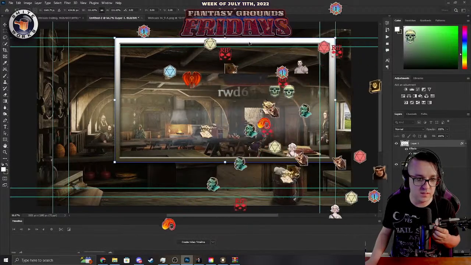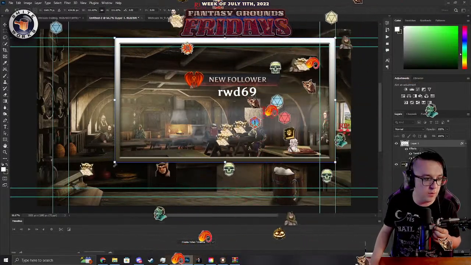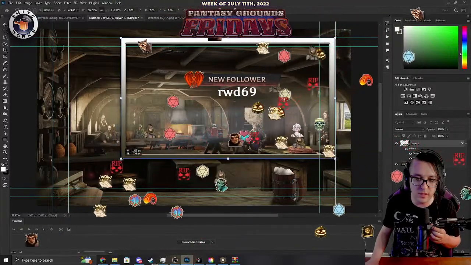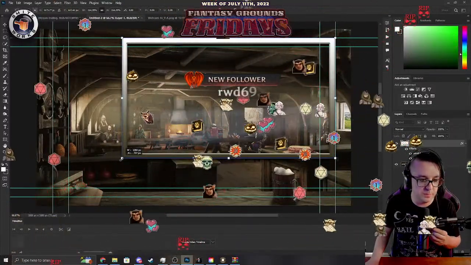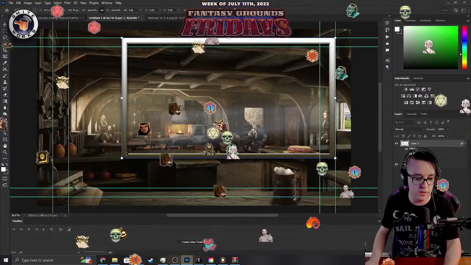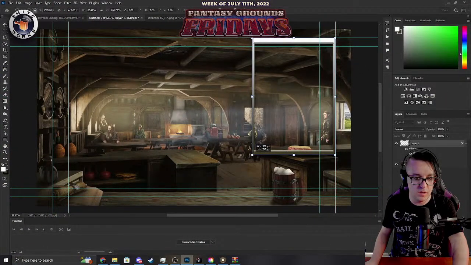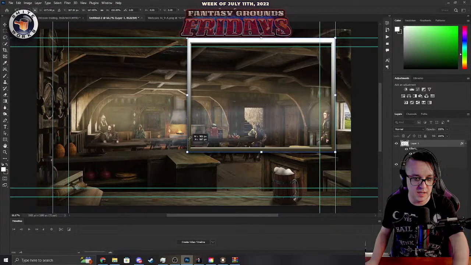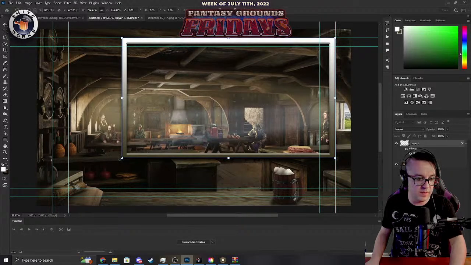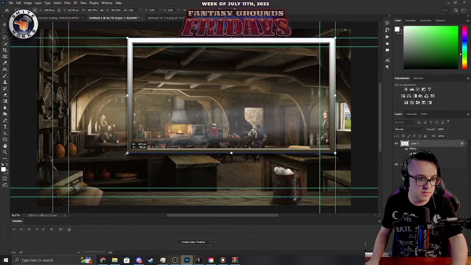So we're going to make this a little bit bigger. We might do some weird warping of this. If you hold shift, you can warp it so that it's not necessarily the same size, but we're going to drag one of these up here like this.